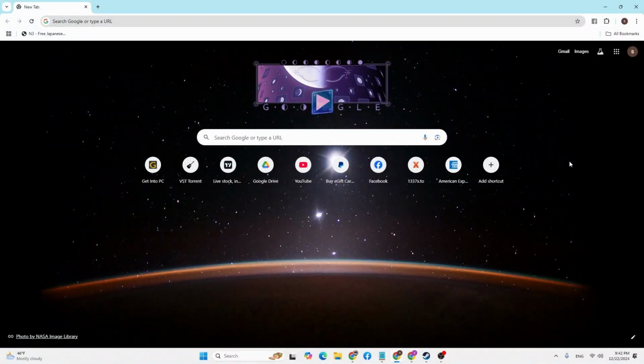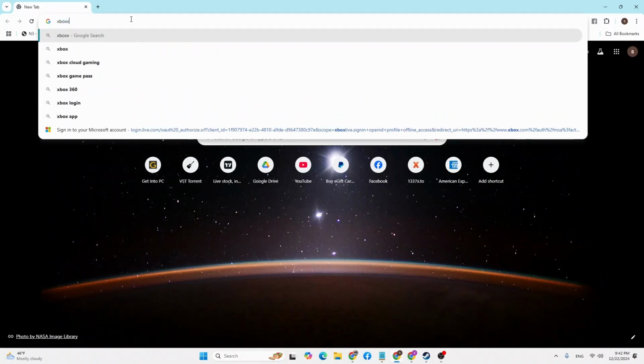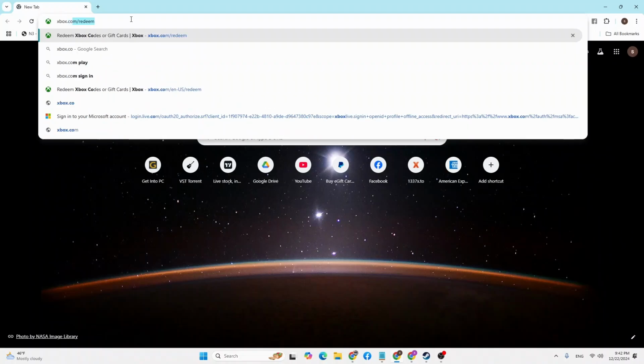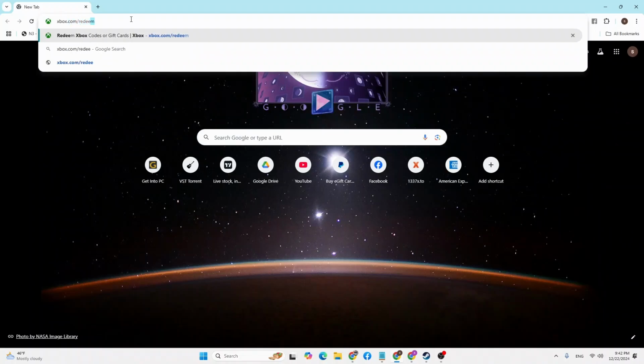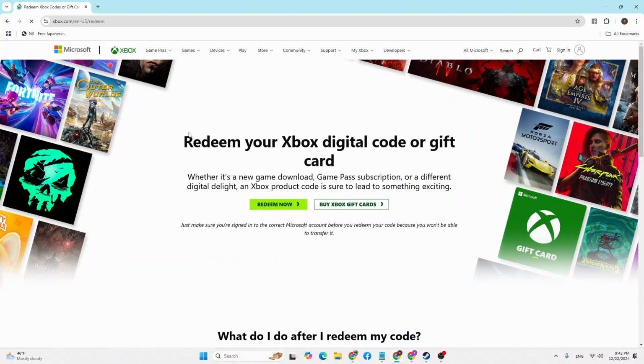Now to redeem your gift card on Xbox, first open up your preferred browser, as I have already opened Google Chrome. After opening your browser, click on the search bar at the top of the screen and type in the address xbox.com/redeem, like this, and hit enter, and then you'll be redirected to the redeem page of Xbox.